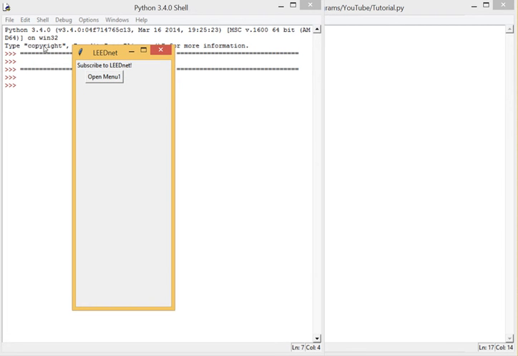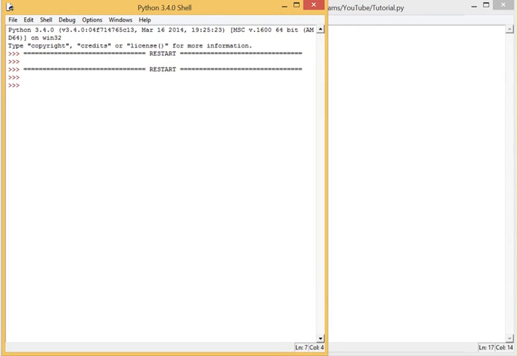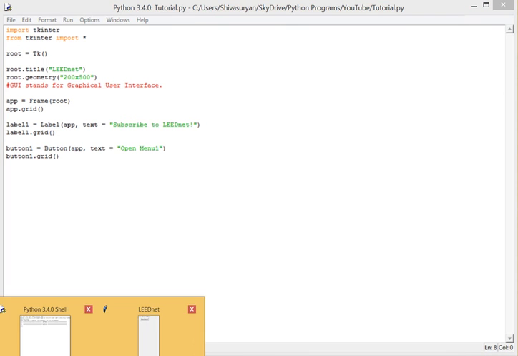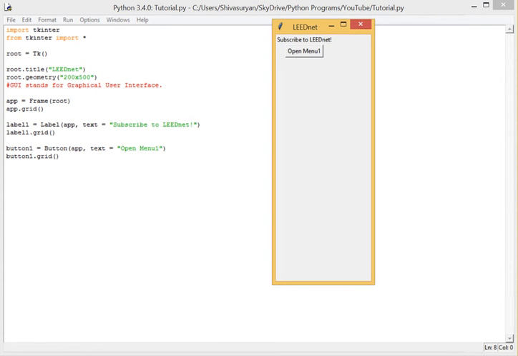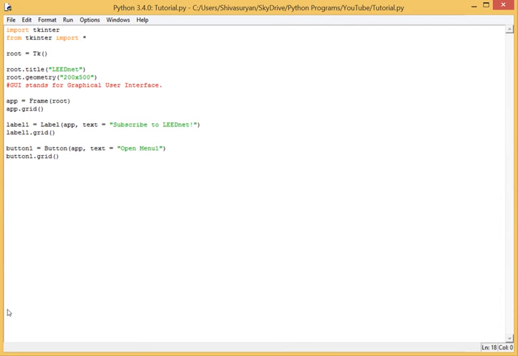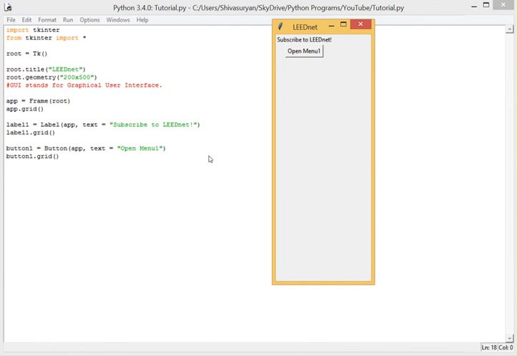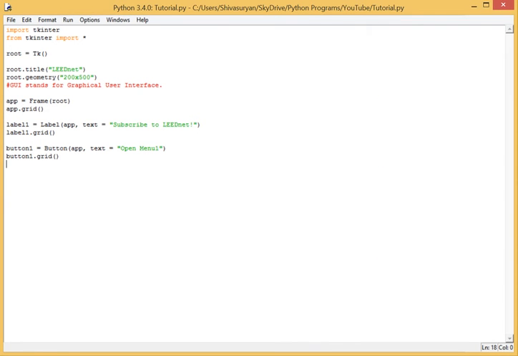So this is our label. LEEDnet is over here, and this is your title, this is your geometry, and this measures it in pixels. My computer is a 1920 by 1080 resolution, so it is going to appear this way. Then you have your button, and it doesn't really do anything yet.